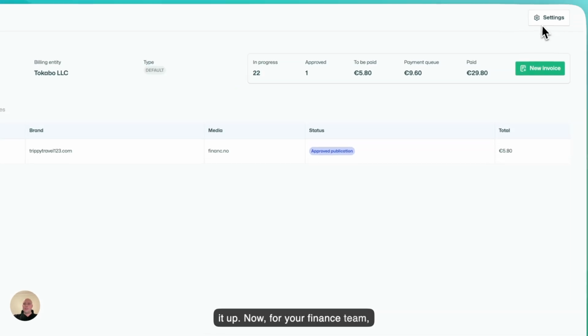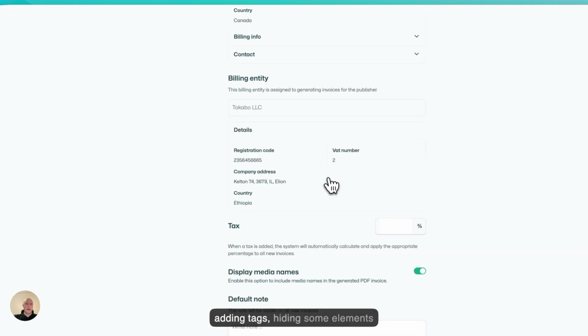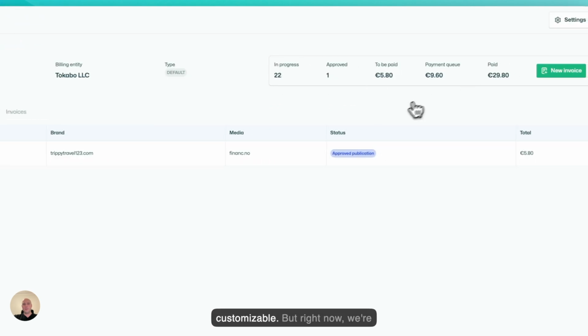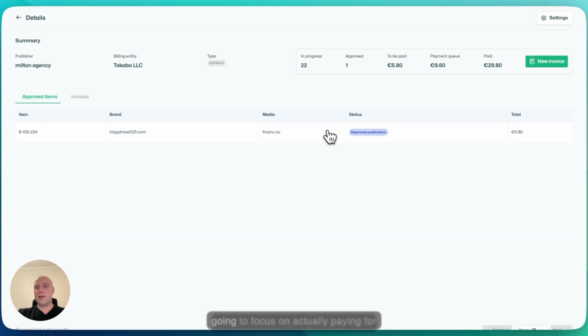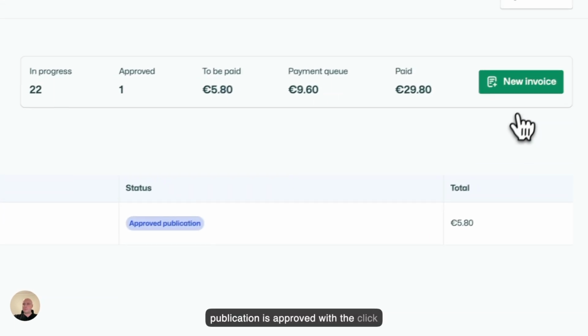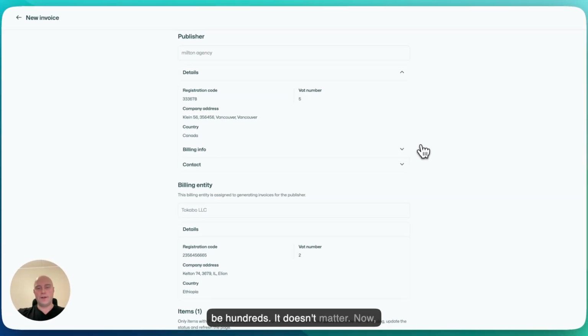Now, for your finance team, there's a bunch of settings here: how you can customize the invoices, adding tags, hiding some elements from the invoices. Everything is fully customizable. But right now we're going to focus on actually paying for the link. So I can see that one publication is approved with a click of a button. It can be one or it can be hundreds, doesn't matter.